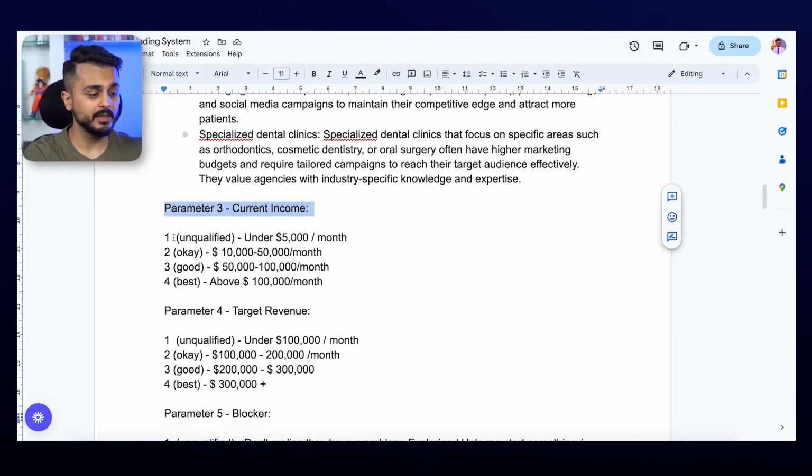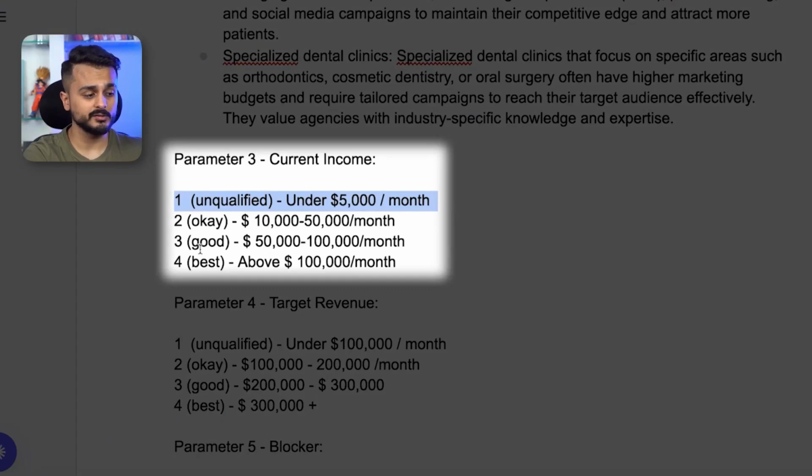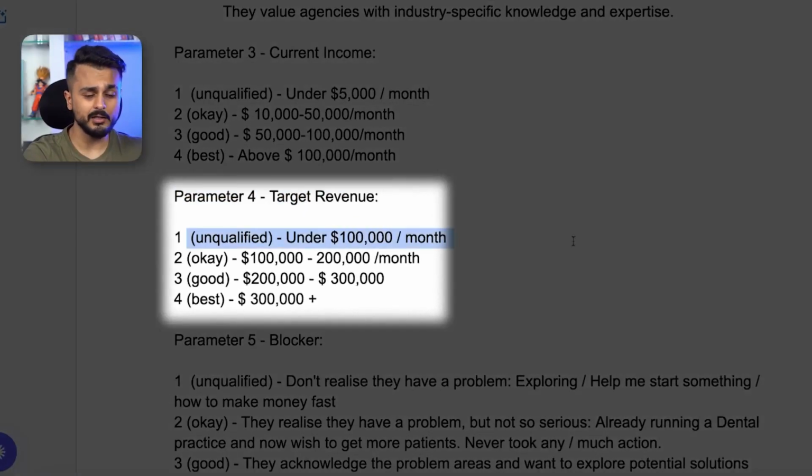Parameter number 3 might be revenue. If they are making under $5,000, unqualified. If they're making above $100,000, very qualified. Target revenue: if they are aiming to make under $100,000, probably unqualified. If they want to make above $300,000, well, guess what? They have the money. Cha-ching.